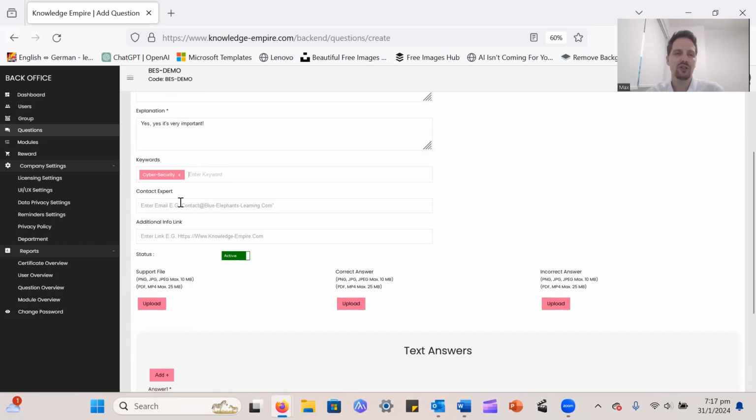The next two, contact expert and additional info link, work the same way we did it when we built the module. So you can put an email address in here for an expert, your cybersecurity expert in your company, for example, for learners if they have additional questions, or an additional info link. Again, that could be a link to an external website, specific landing page, videos on YouTube, anything like that. I'm going to skip this for now because we did that with the module earlier, but it works the same way.